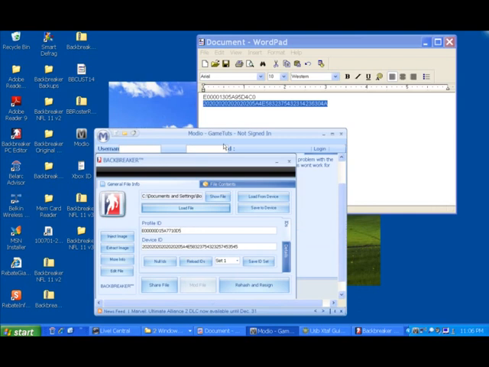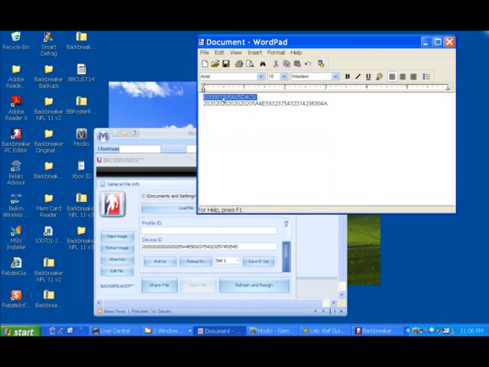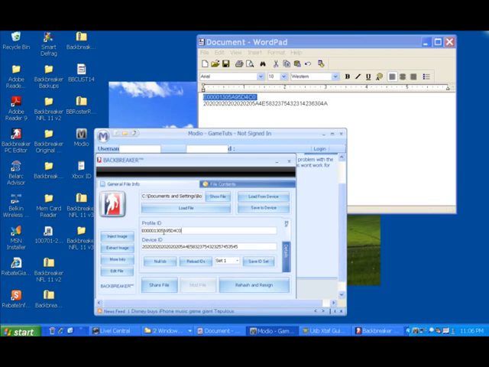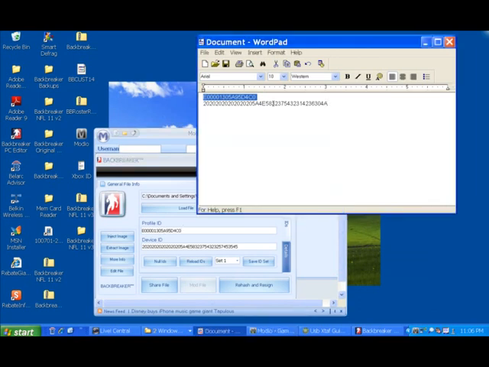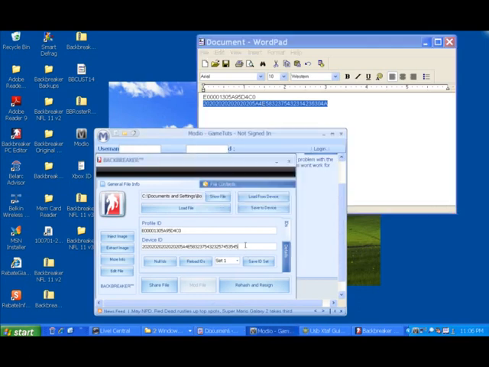Now you'll see my profile ID and the profile ID in that folder are different. Okay, so you need to delete this one, copy yours, and then paste it in the profile ID. Then you're going to take your device ID and copy that.